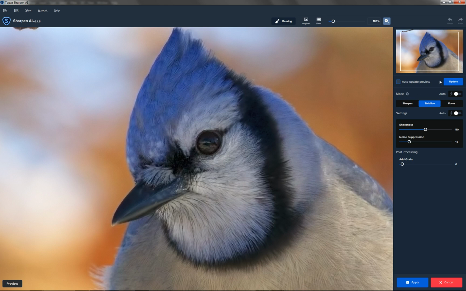You don't want to automatically update. You want to use this button because it'll drive you crazy. You may already know that. Anyway, have it on sharpen mode, and I don't want to sharpen that much. I've already been here, done this, so this is somewhere in the vicinity.